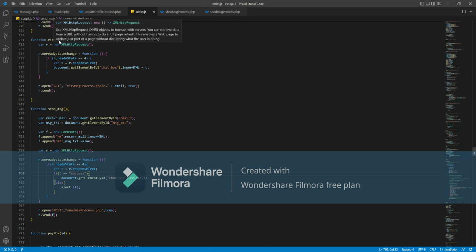This is the view messages function in the JavaScript side. Here, I've created a new XML HTTP request and stored it as a var, and I've sent this to the server side using the get method to the view message process.php file, and I've attached the email to this.